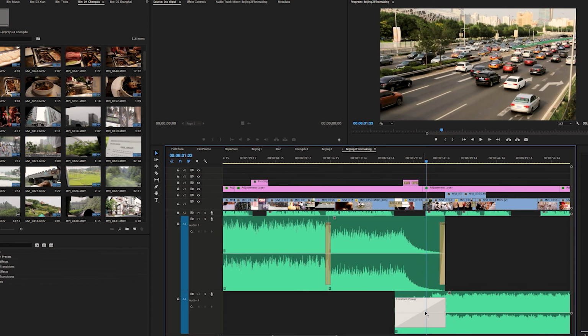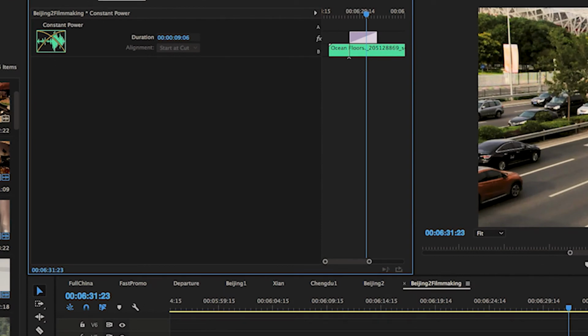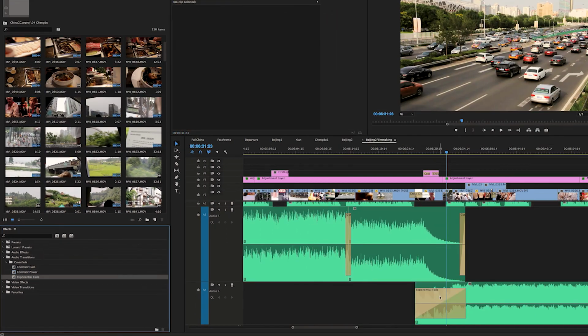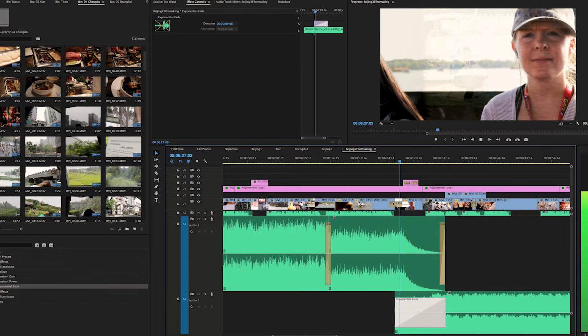If I feel that this fade in is happening a little bit too fast, if you look at this fade in, it kind of goes up and then over. There's another one called the exponential fade, and this one is more of just a straight gradual increase. Let's see how that one sounds.